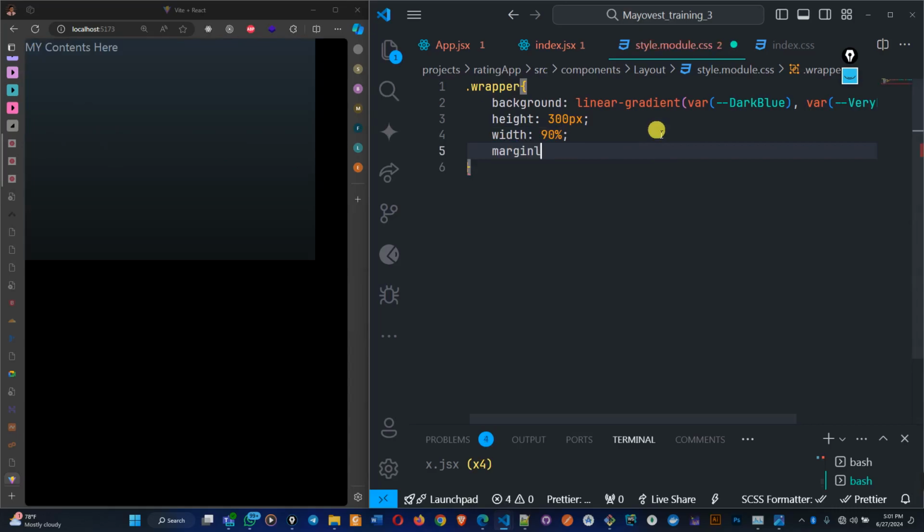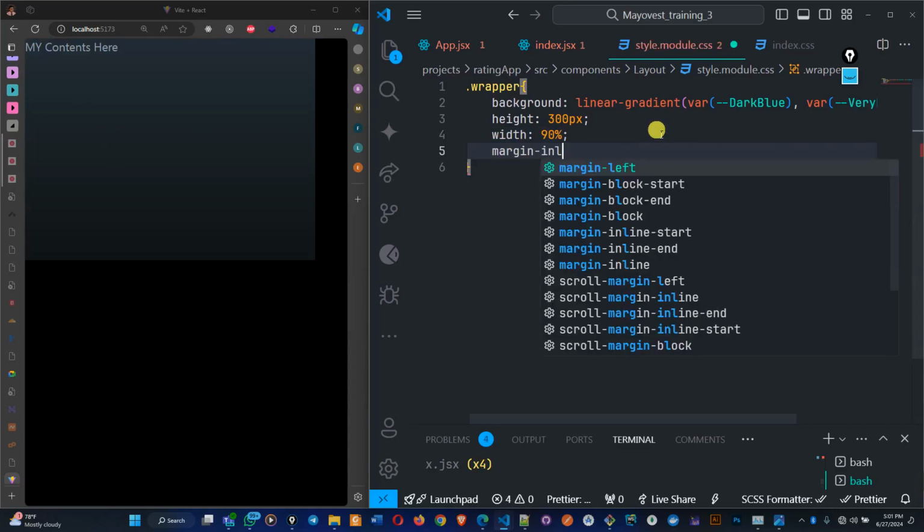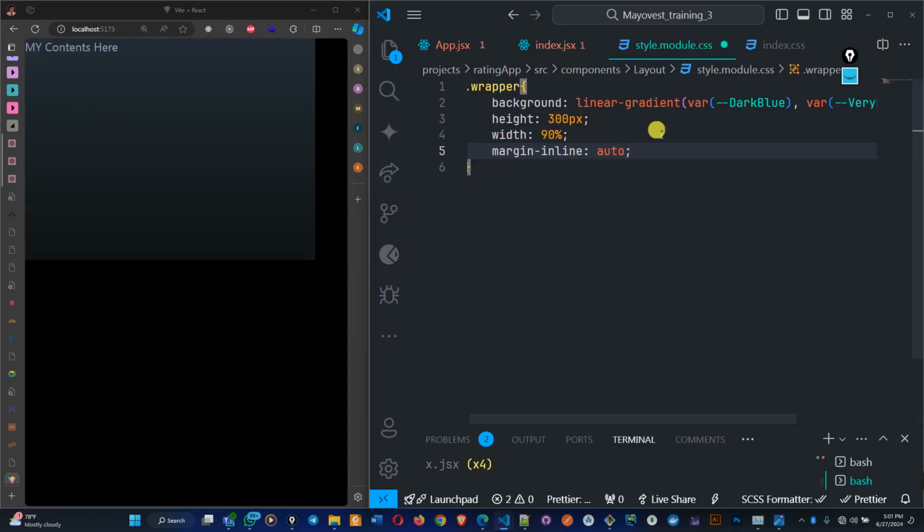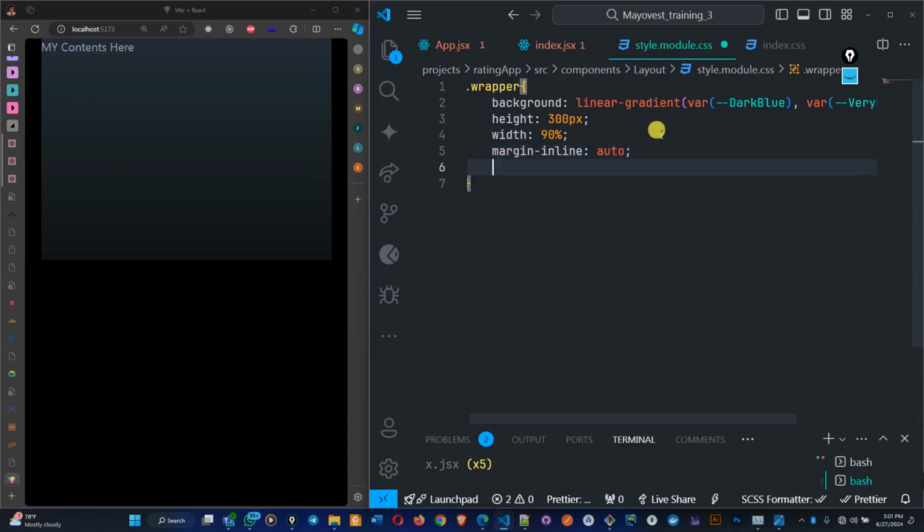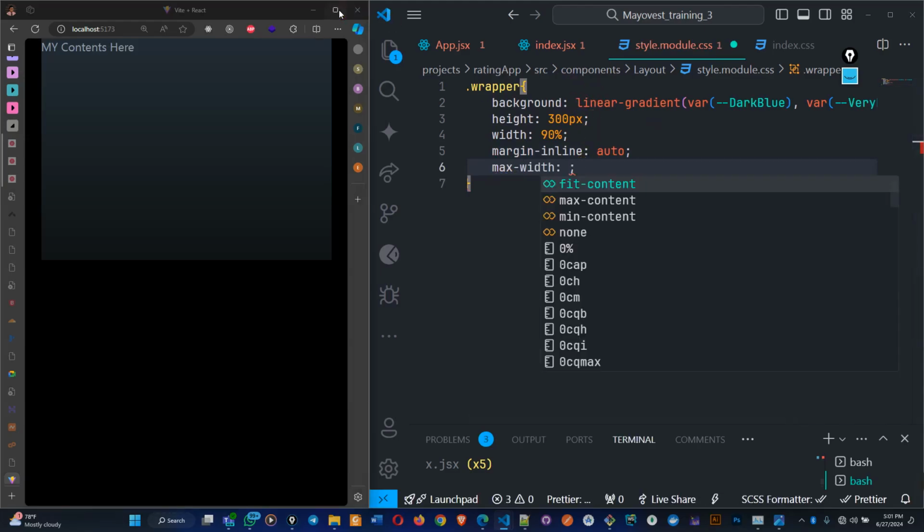So we can use our margin inline. That is going to be auto, which means margin left and right. So that spacing should be shared between left and right. Again, to the max width, because I don't want this thing to keep expanding anyhow if I go to a bigger screen. Because right now, if I go to a bigger screen, it will still be expanding like this. But this is not what I want. I don't want it to be like this.